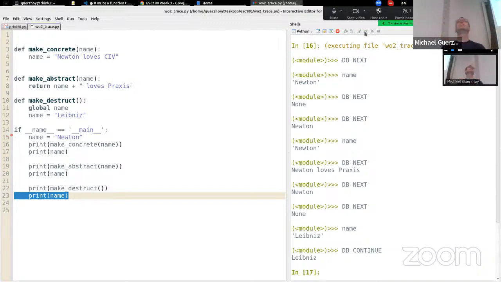Yeah. Because we have our regular global variable in the main part of the code, Newton, right? When we go to the function definition, make destruct, and then we say global name, is that the same global variable or different? The answer is it's the same. When I say global name, what I mean is that when I'm referring to name, I mean the global variable name. And there, yes. Otherwise, it would be the local, as you said. Yes.